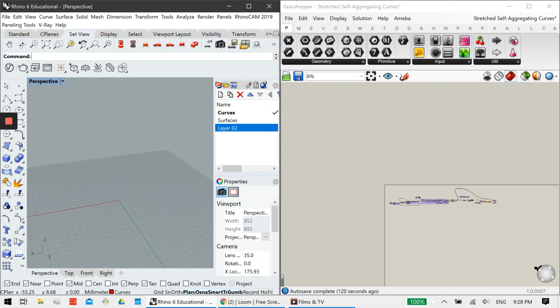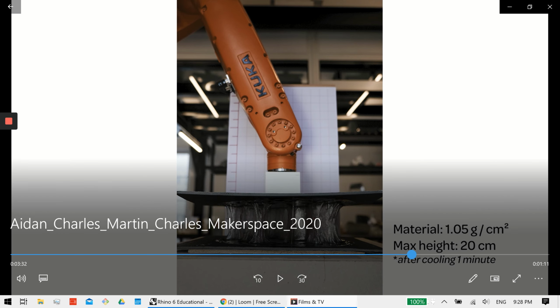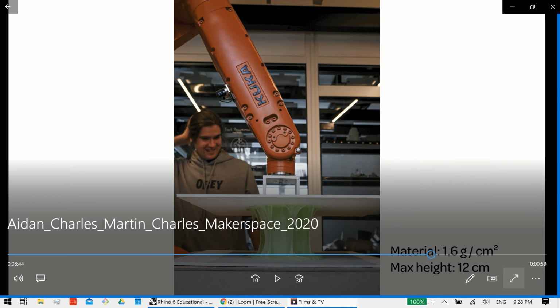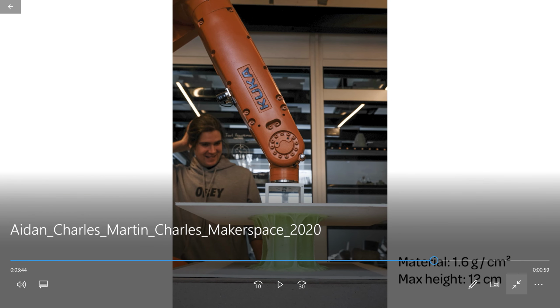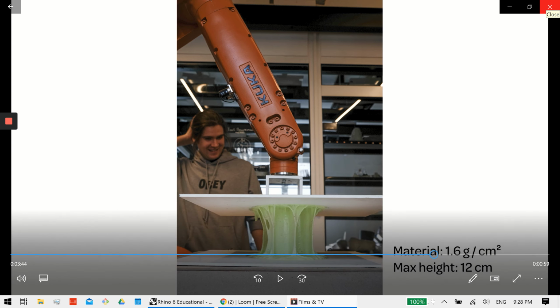Hey, how's it going? So I had this school project recently where I was stretching bioplastics, and in that process, I tried to come up with a way to simulate that stretching in Rhino and Grasshopper. I know there are ways to do it in other 3D modeling software, but I really wanted to try to do it in Rhino and Grasshopper.